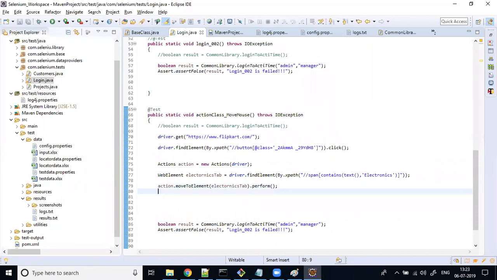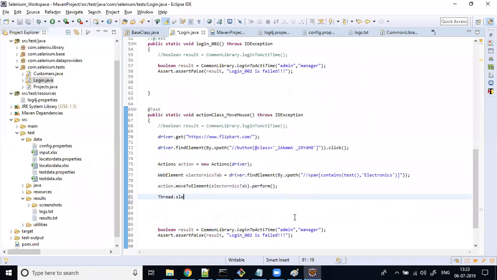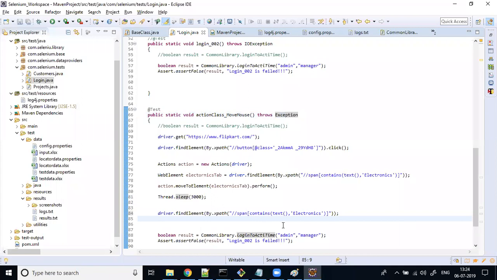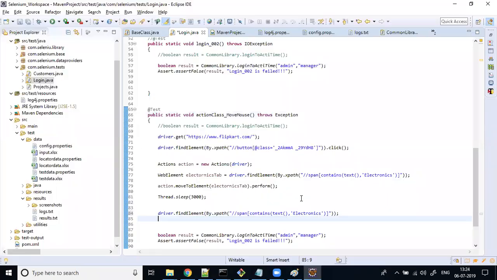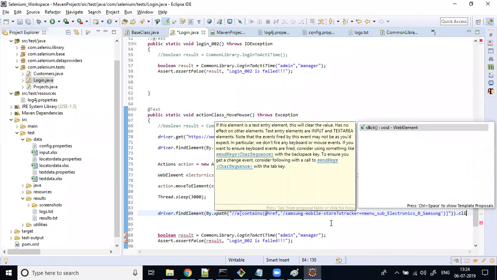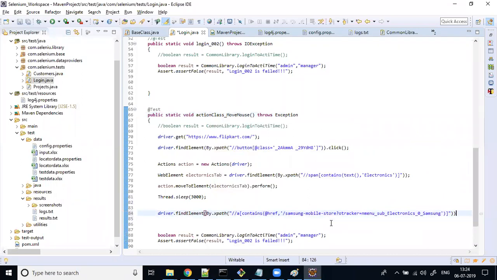And once you move the mouse, just to show it to you, I'm using Thread.sleep here, to show whether it is waiting there or not. Right, so let us use that. I will change it to Exception so that it can handle any exception. Then after moving the mouse, I want to click on the web element. Now which one do I want to click? I want to click on this XPath, that is this one. So I moved my mouse, and after that I want to click on this web element, that is the Samsung tab. Dot click. This is your click, just like a regular click now.